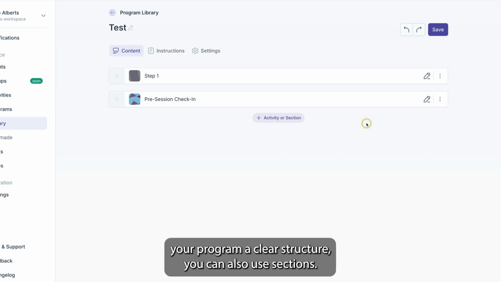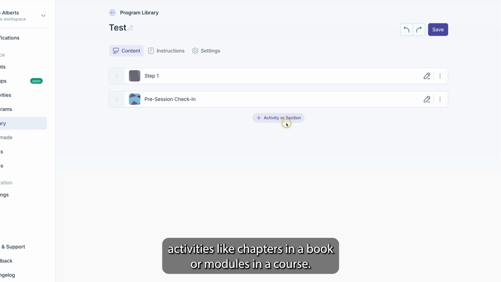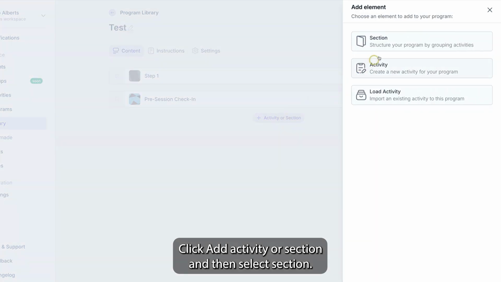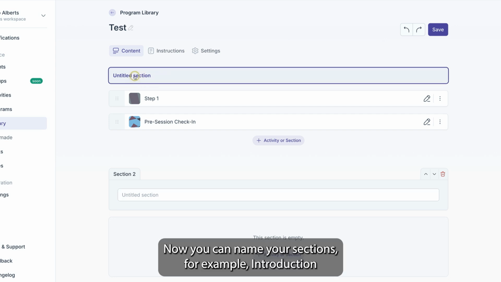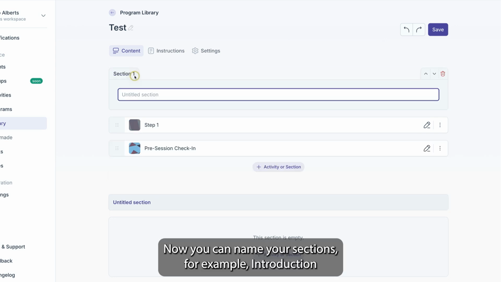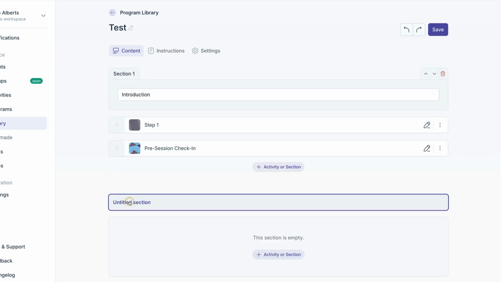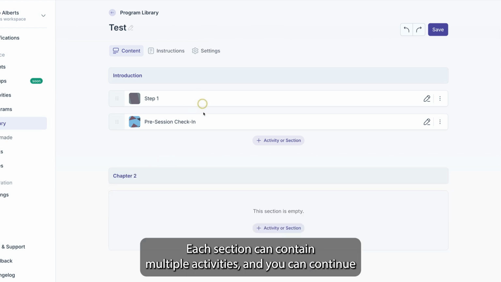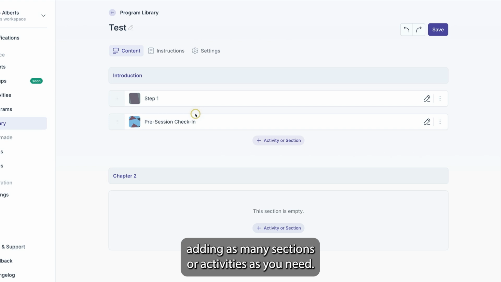To give your program a clear structure, you can also use sections. Sections help you group activities like chapters in a book or modules in a course. Click Add Activity or Section and then select Section. Now you can name your sections, for example, Introduction and Chapter 2. Each section can contain multiple activities, and you can continue adding as many sections or activities as you need.